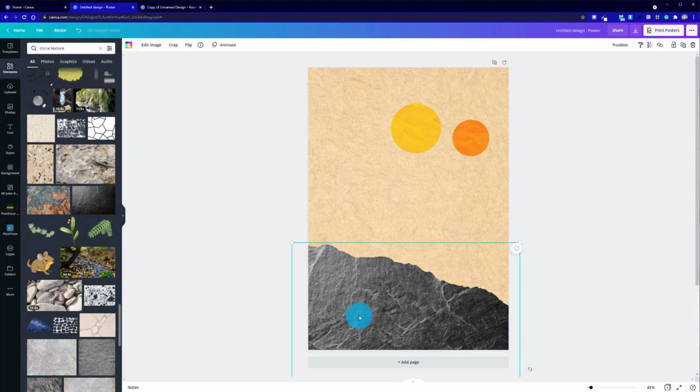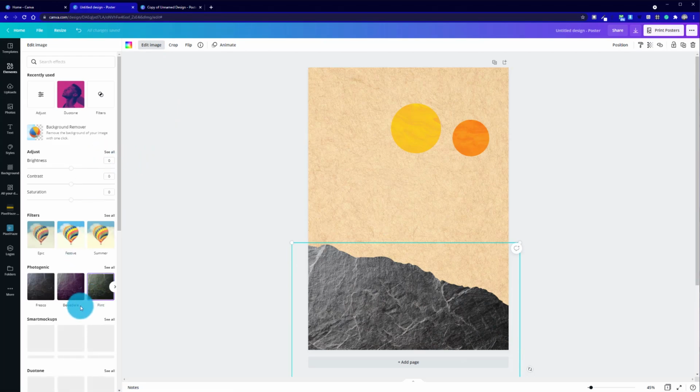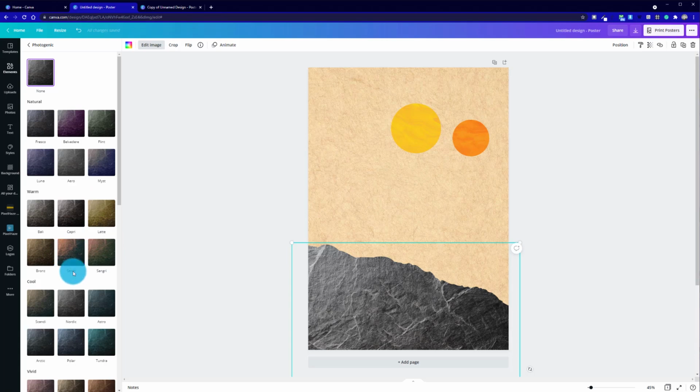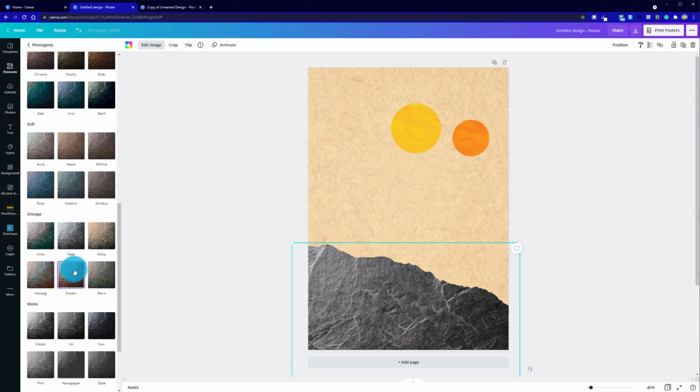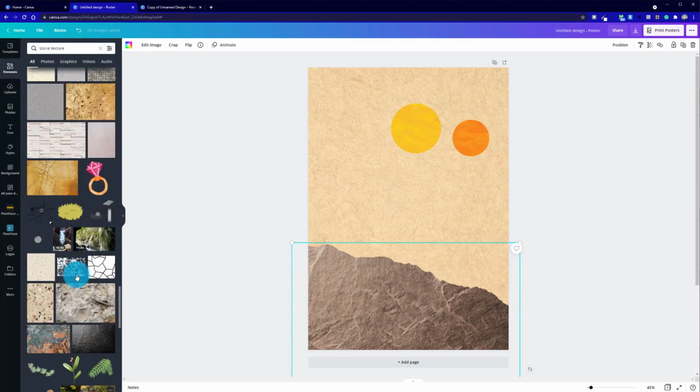So once we've added the shape in, we can then go in and edit it. So we've got the photogenic effects that we could apply, which will add a hint of color. So you can either flick through there or go on to see all. That's what I was saying about having a bit of depth there. So we can see already that it's given it a bit of shade. So I'm going to go with that option.